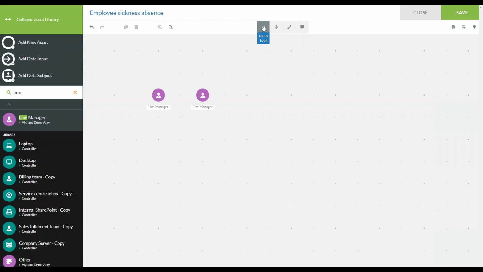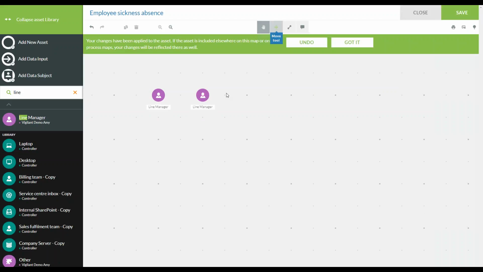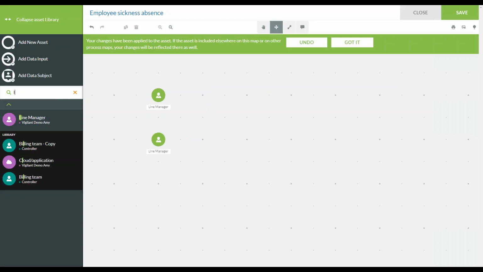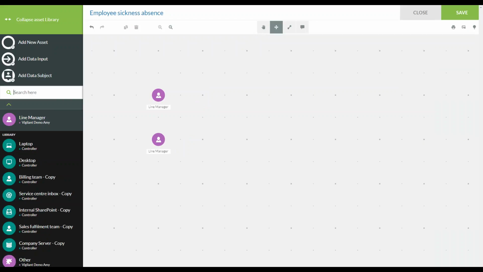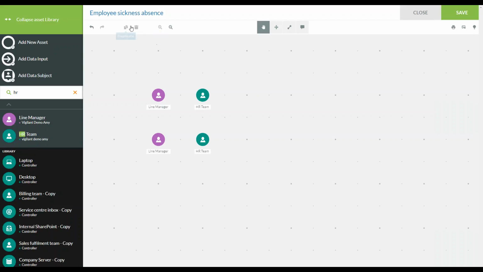So how I do it is I already know the assets, like I mentioned, and then we need our move tool, of course, to move them. So I get all of the assets, drop them onto the map, and then start building those connection lines and then the data input. So we've also got our HR.